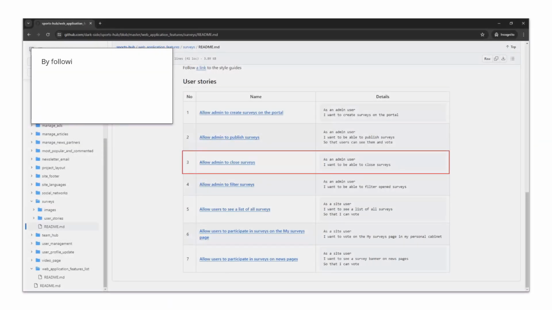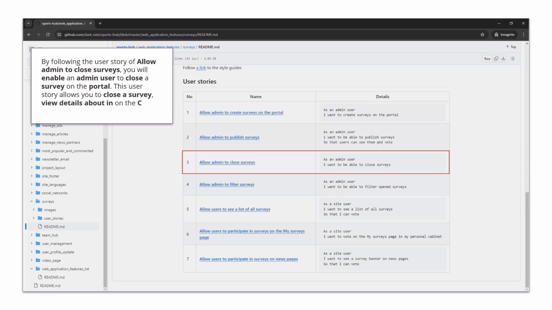By following the user story of allow admin to close surveys, you will enable an admin user to close a survey on the portal. This user story allows you to close a survey, view details about it on the Closed tab, and delete it if necessary.